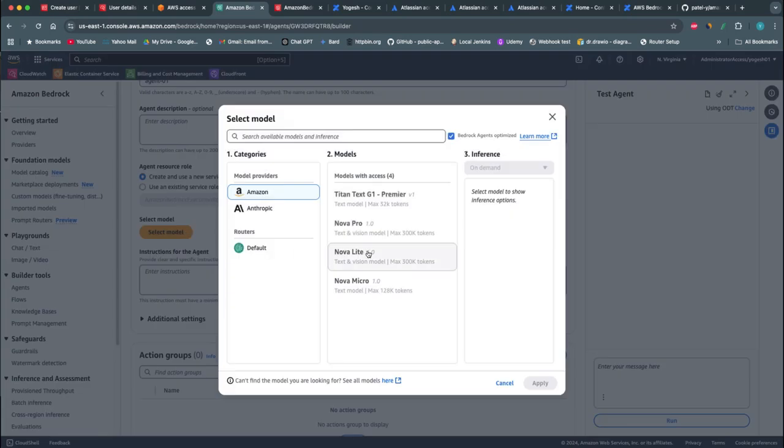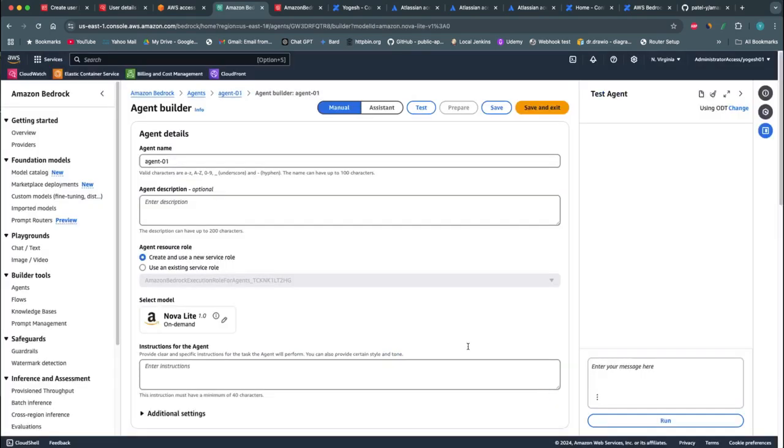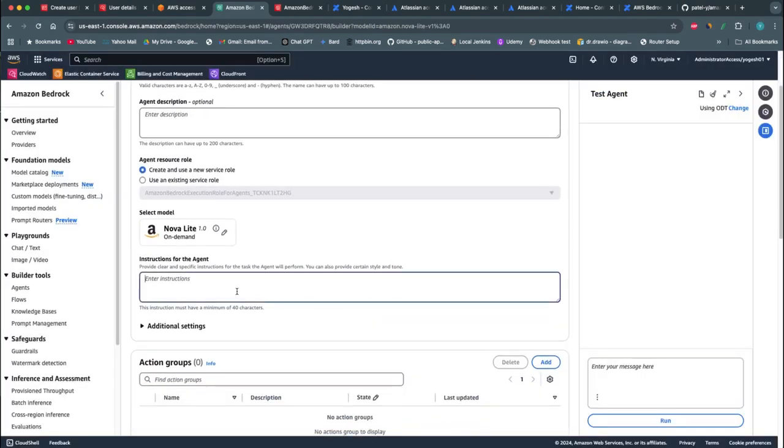Now I will again choose this Nova Lite model. Okay, apply. Now I need to provide instruction to this model. So I will provide some basic instruction: retrieve data from knowledge base, always reply with points, add Confluence link if possible.